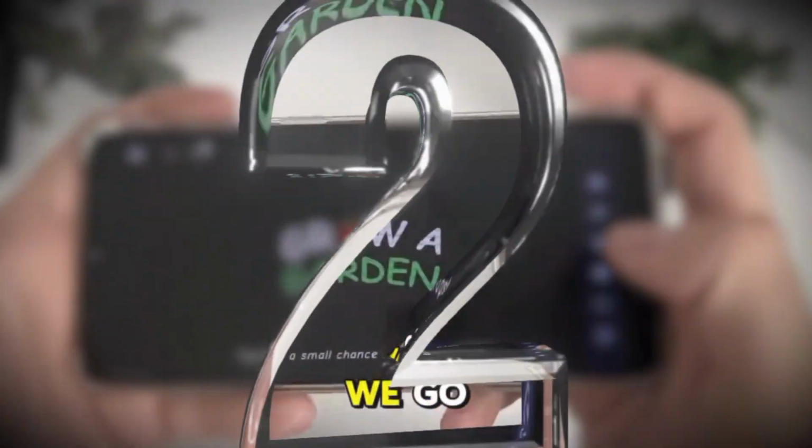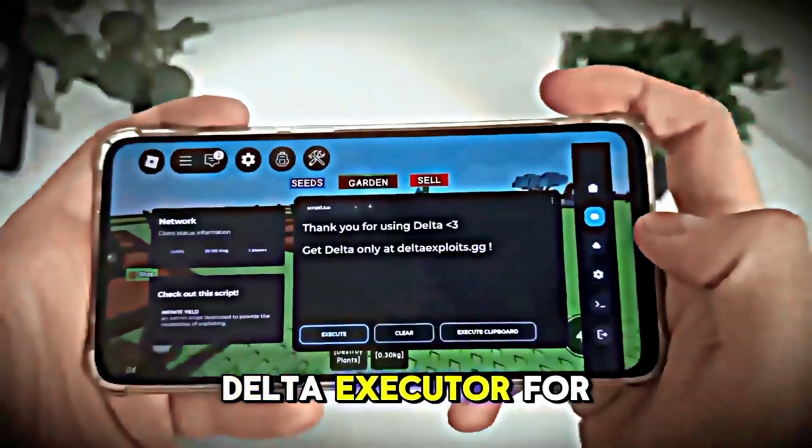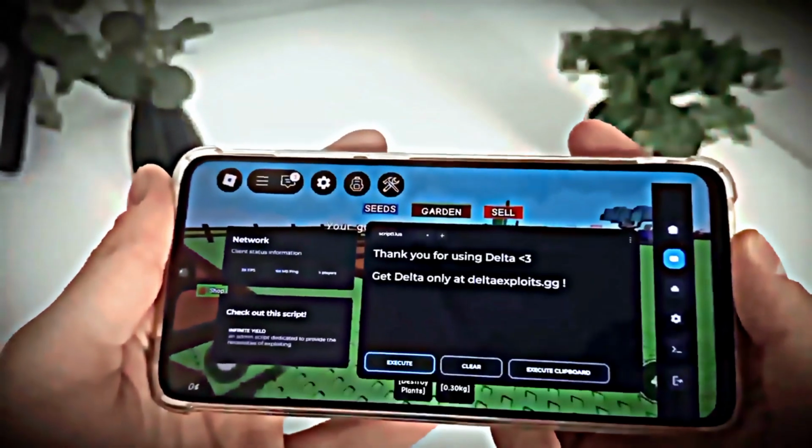Guys, there we go. We got our Delta Executor for absolutely free.